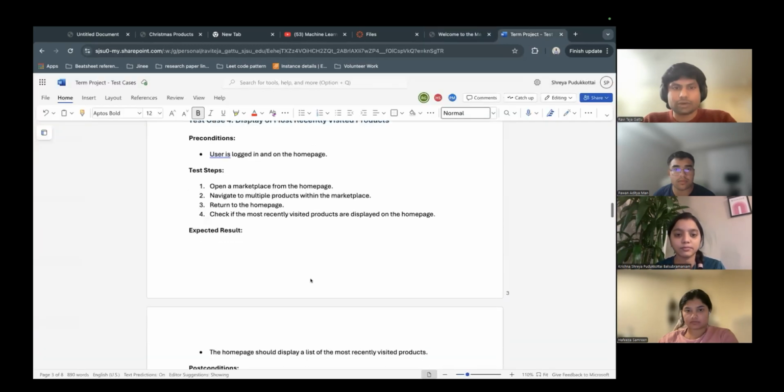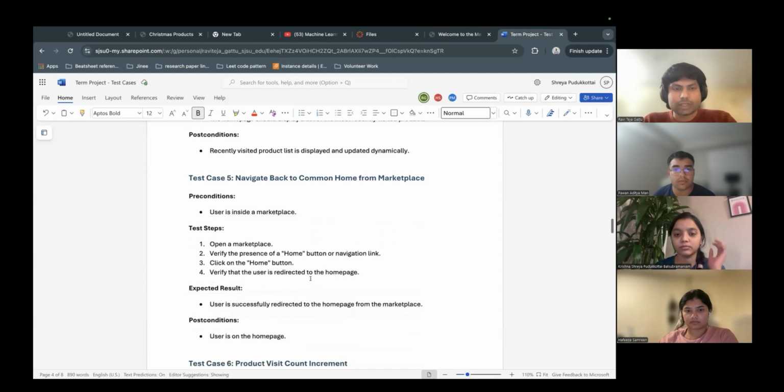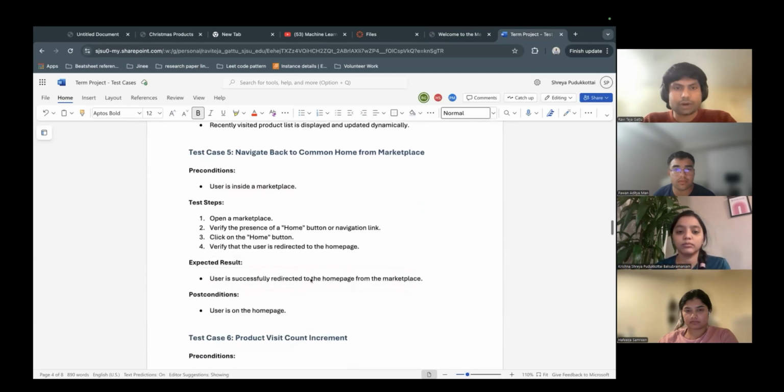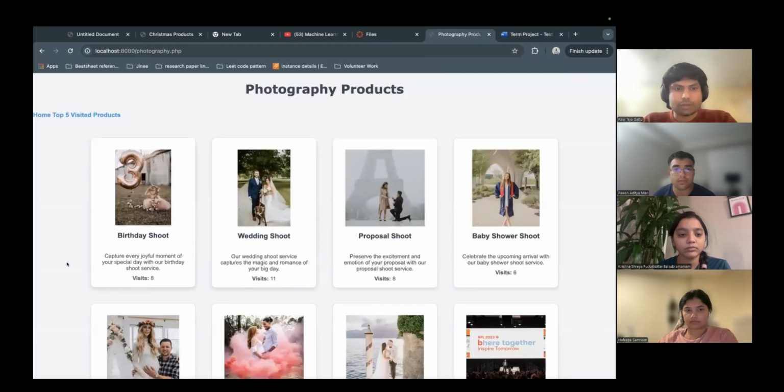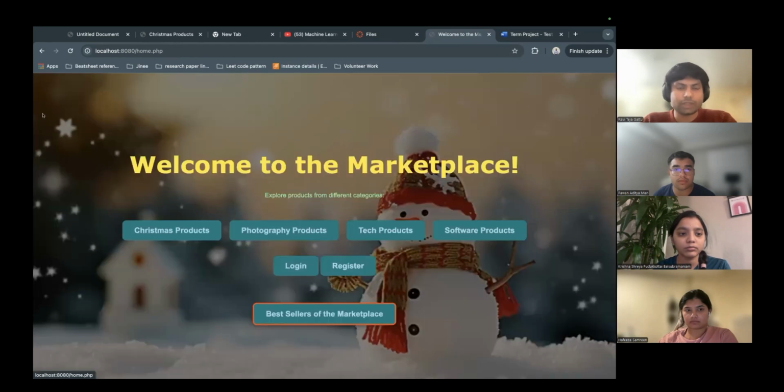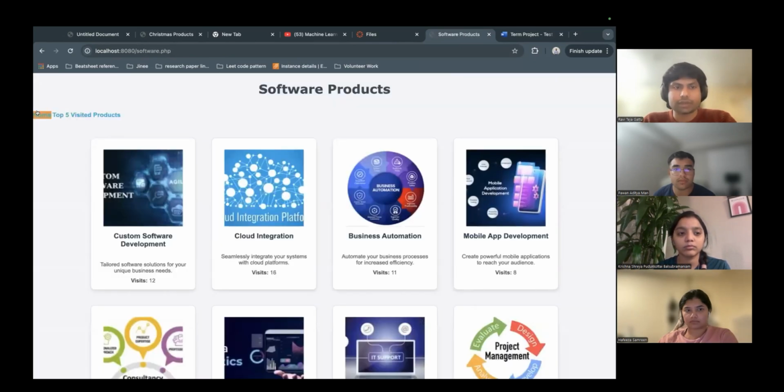Let's move on to the fifth test case, which is navigate back to common home from a marketplace. Now let's open a marketplace. So this is how a marketplace looks. And from this, we can move back to the home page where we can see the other marketplaces to choose from. So yeah, this test case is also met. And this works for all other available marketplaces as well.